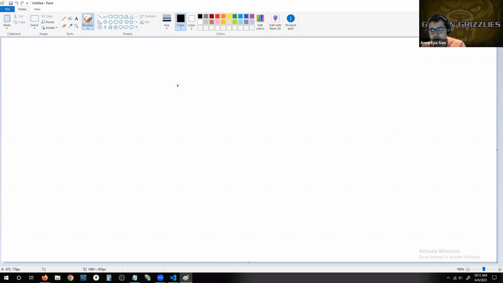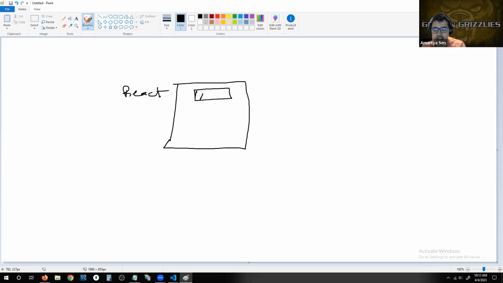So let's say this block is your React application, right? Within it, you have your app.js, which is your main area where you are consolidating or bringing together all of your different UI logic. And then you can have maybe a custom component 1 here, a custom component 2, a custom component 3, and so on and so forth. All of this has some sort of hierarchical relation between each other.